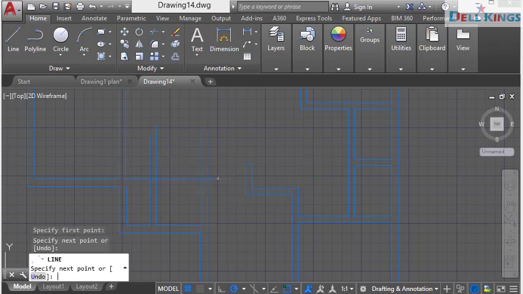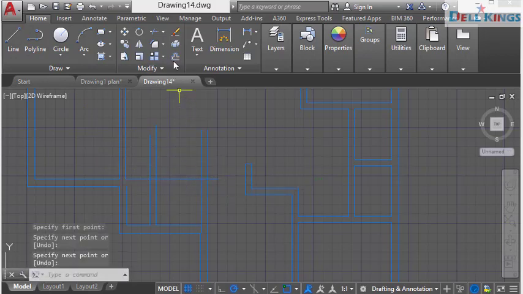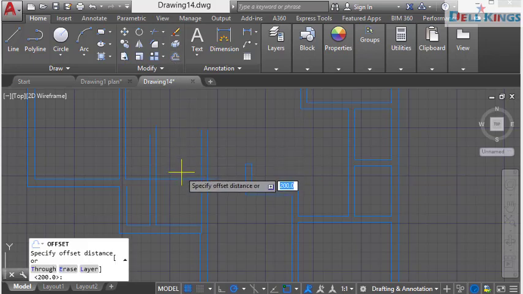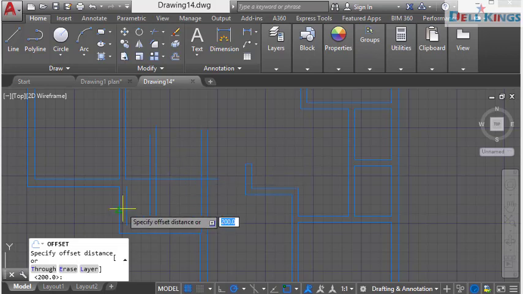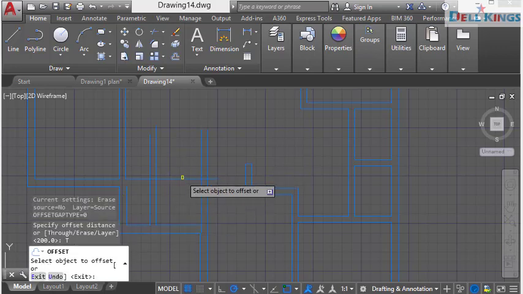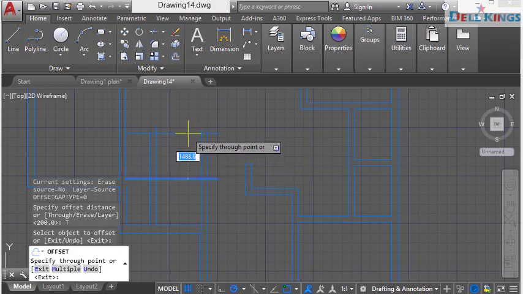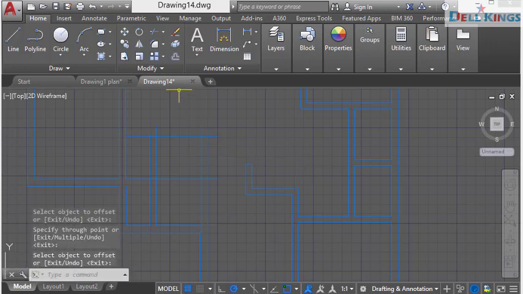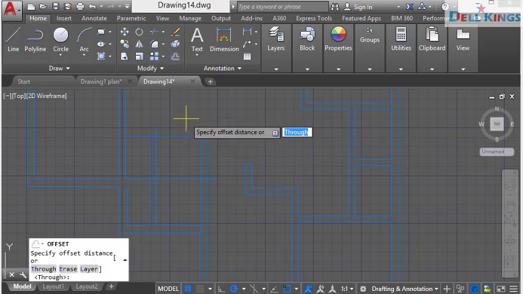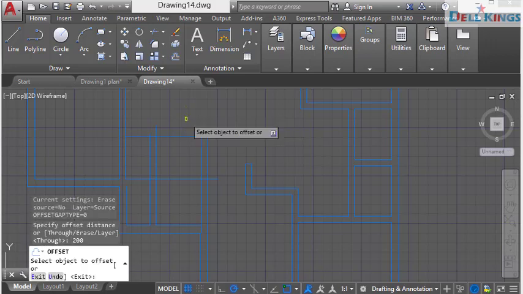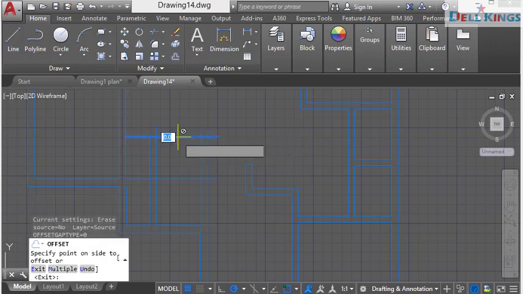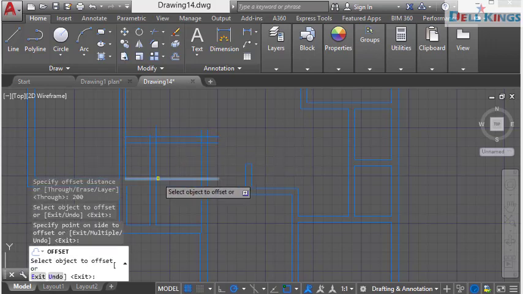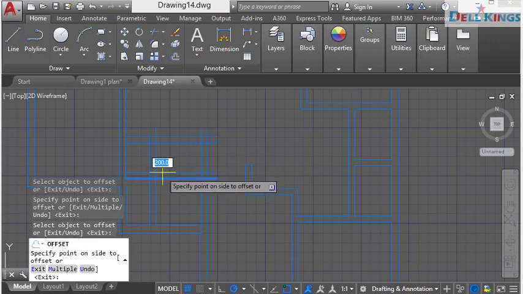So we'll offset this line again up from this very point. Let's say we'll pick this line and then offset it up to this very distance, and then press enter. Now repeat offset again, and then we'll use an offset distance of 200, and then we'll offset this down to get the wall thickness, and then from here we'll offset this down again to get the wall thickness.